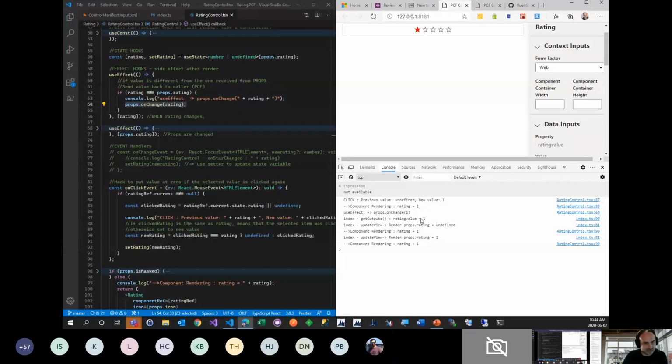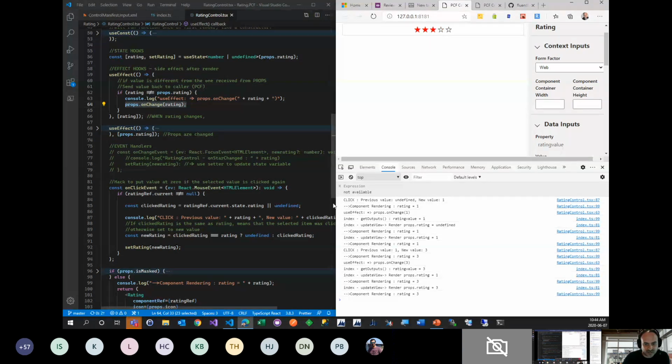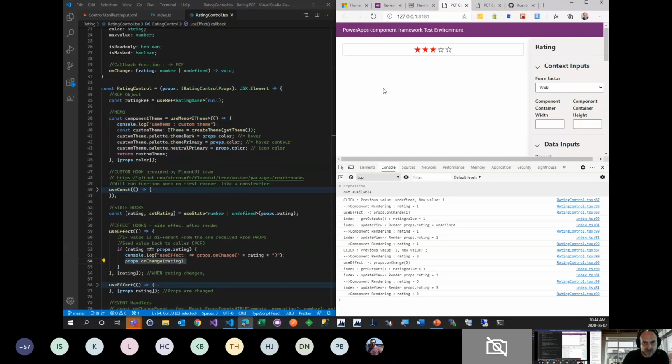So that's it for this control. I will do some cleanup because I don't want to have all these console logs, but I will definitely put this control on the PCF gallery. If you go on my GitHub, the code is already there, but I will clean this up and put it on the PCF gallery for sure.